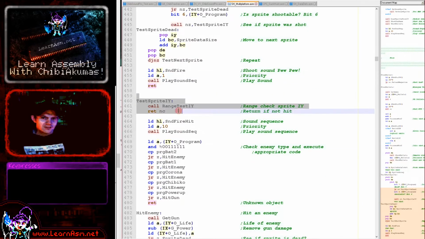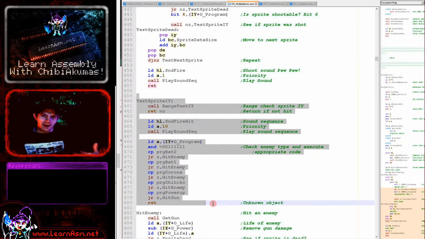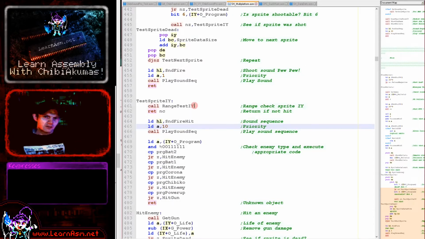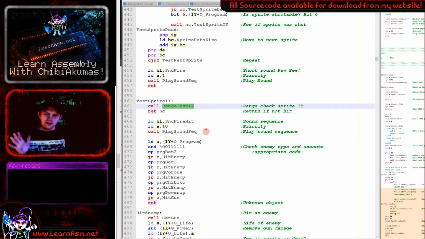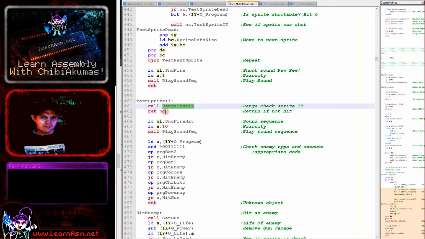Okay, so this is the code that's handling the player having shot at an object that could potentially be shot. We're using the range test function to see if the position of the IY object and the position of the player's shot position, the cursor, with the range of the gun, has actually hit that object. And the way this works is the carry flag will be set if the object has been hit. So if there's no carry flag, then we haven't hit the object and we've nothing left to do.